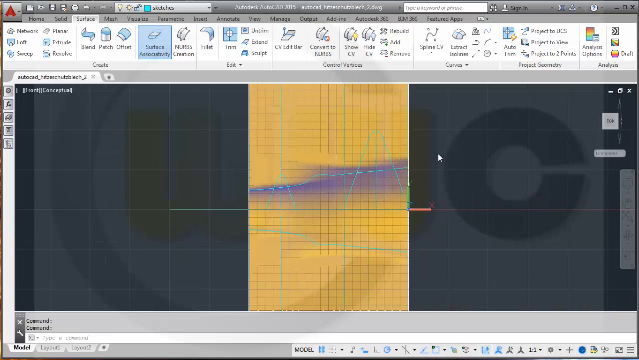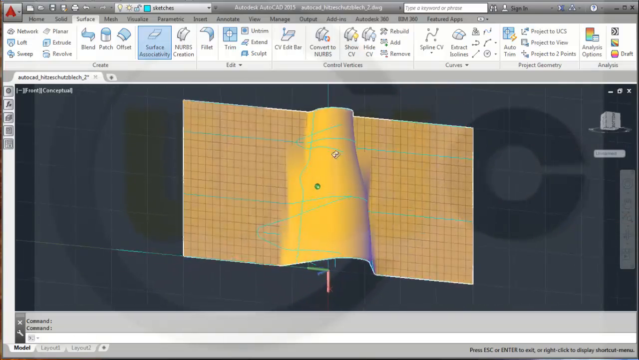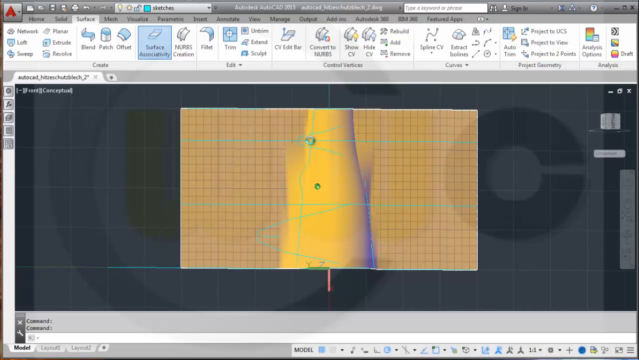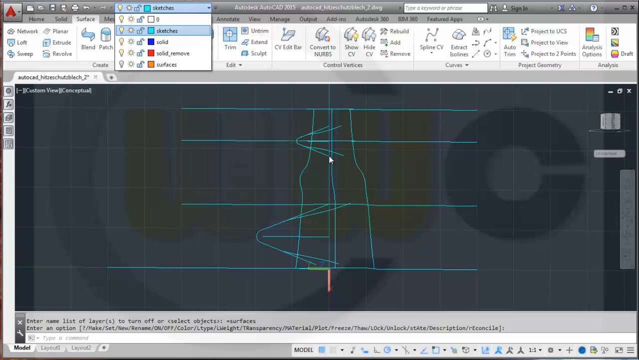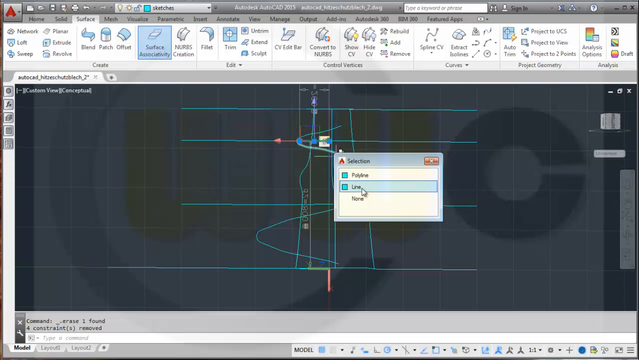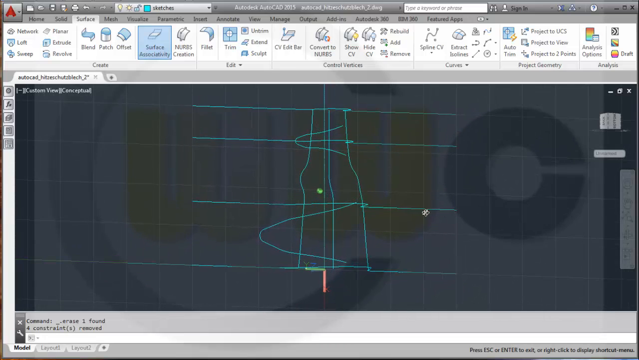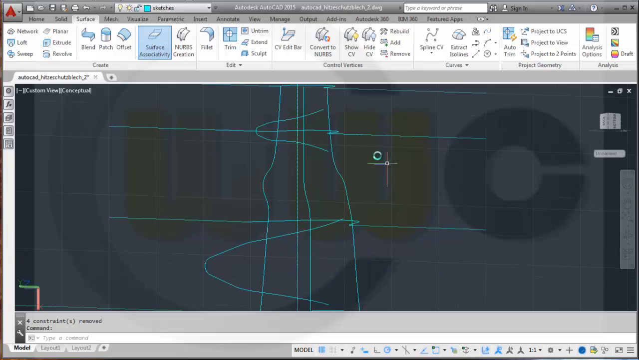Okay, now let's trim our curves. Therefore I could hide the surfaces. Then I could also remove these elements because I don't need them anymore, but you could of course move them to a different layer and just hide them.